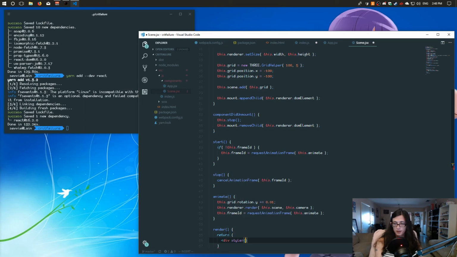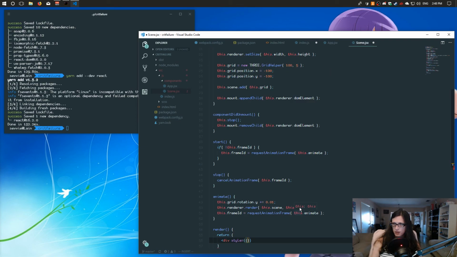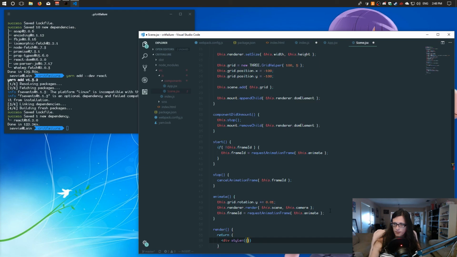div style equals. Actually, we don't need this, do we? I had to fuss around with this too much. No, I know how we'll do it. We will go into index.html and remove div id equals root. Save. Oh, wait, no. Undo that. Undo. Save. div style equals. I guess we don't need a style tag. Oh, I guess we do. div id equals GFX canvas. Well, just GFX.